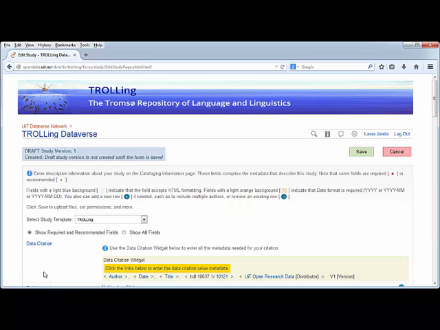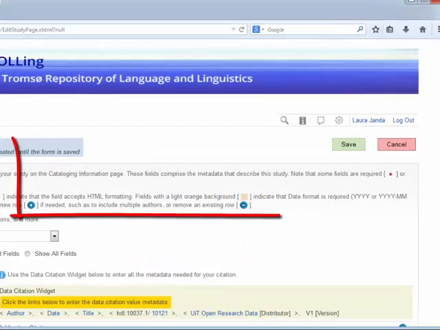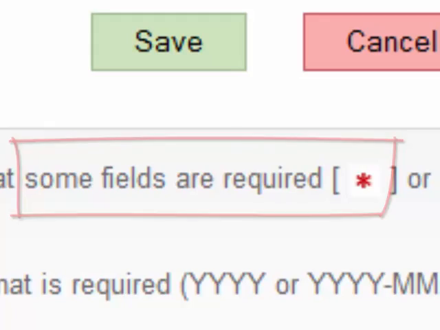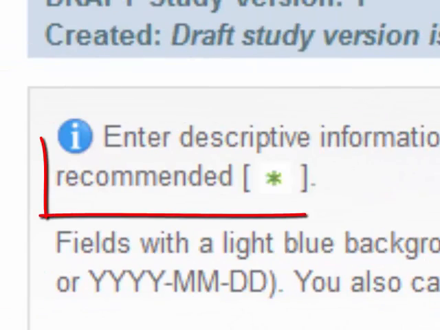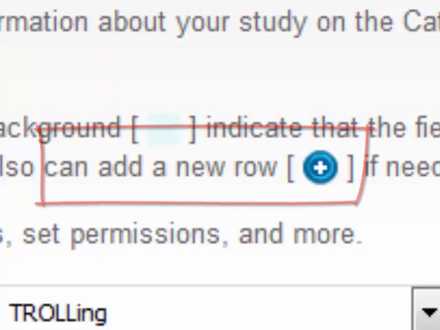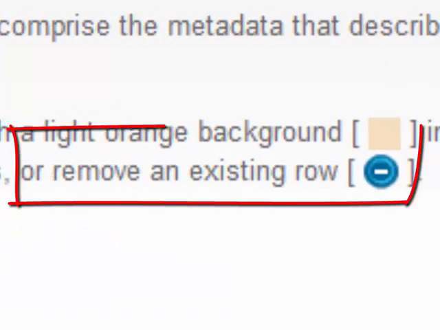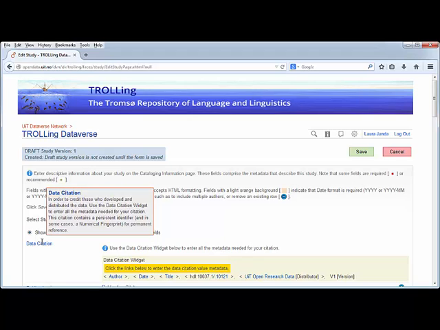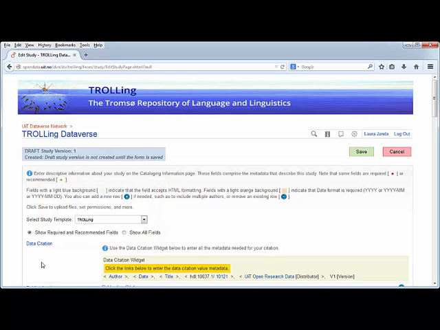On this page, you enter descriptive information about your study. Red stars are for required fields. Green stars are for recommended fields. A plus sign will give an extra entry, while a minus sign removes one. If you roll over headings on this page, you get pop-up windows with explanations. Now, let's enter information for a study.